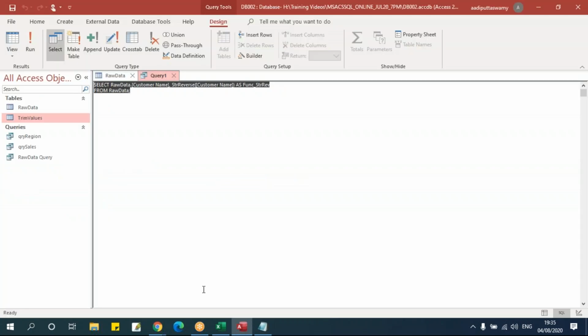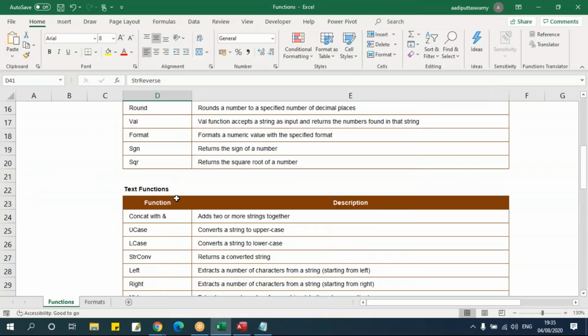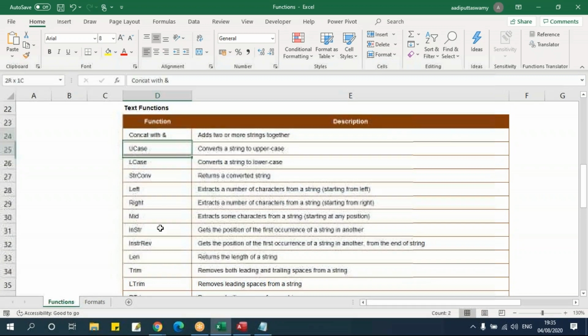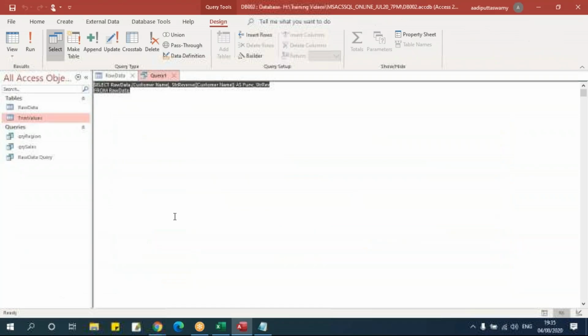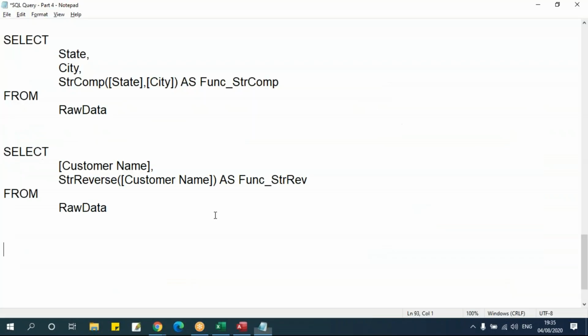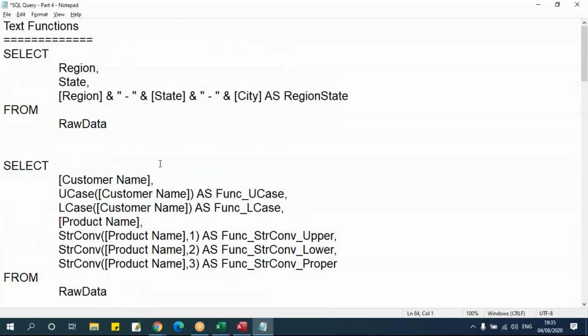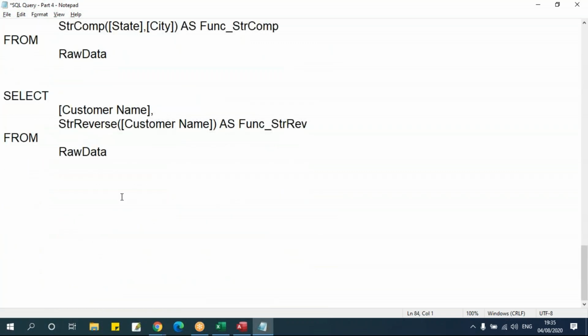Right. So I made a list here. You can go through all these things, that is text functions one by one, and in the same order I have written the query as well here. So you can go and you can compare that and you can work on it.